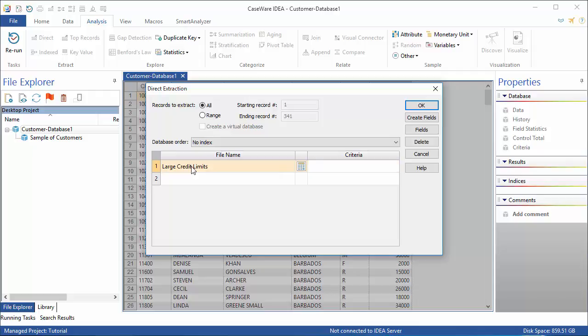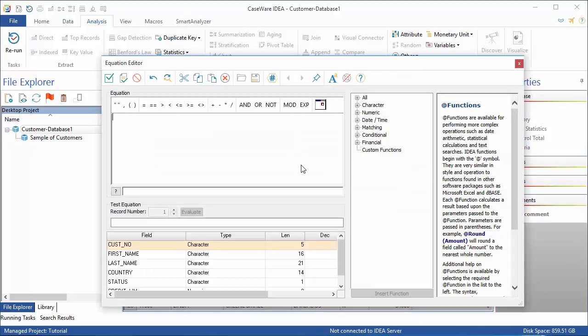When you tab out of the name field, you go to the Criteria field. If you know the exact equation you need to get the filtered records, you can go right ahead and type it in. Otherwise, use the equation editor. The equation editor is launched by the button between the file name and criteria that looks a little like a calculator. So remember, I'm looking for customers who have a credit limit of $30,000 or greater. That can be expressed by this equation.